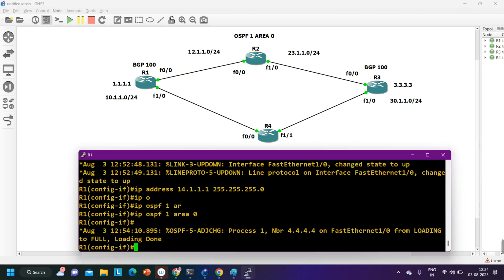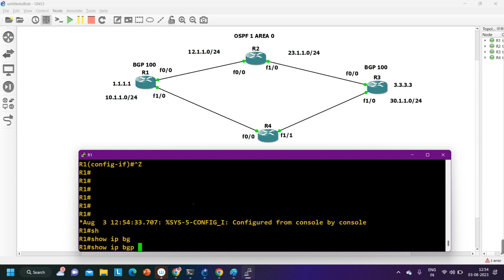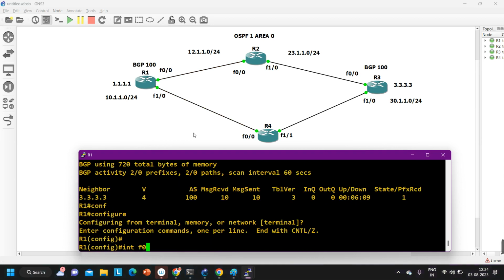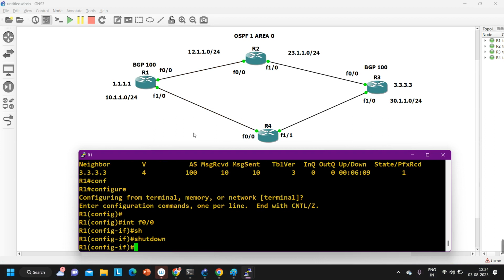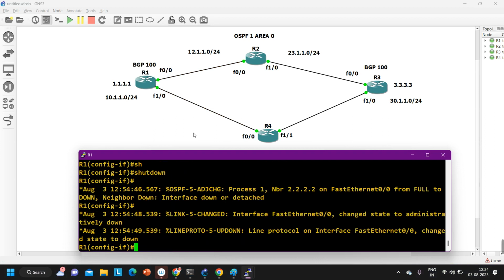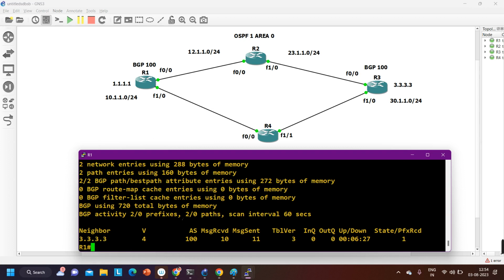See, on router number 1, show ip bgp summary. Neighborship is fine, and I am going to shut down F0/0. Config t, interface F0/0, shutdown. I have shut down the interface. OSPF neighborship has gone down between router 1 and router 2, but you can see BGP neighborship is still up. Yes or no?